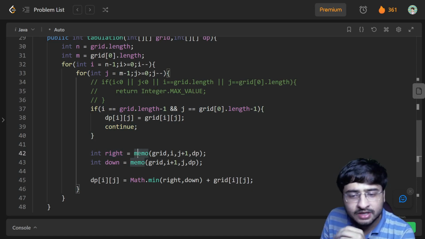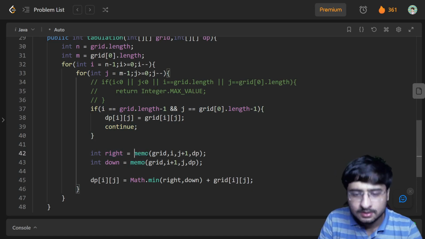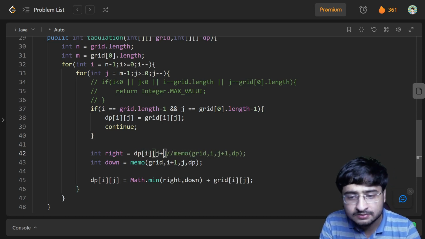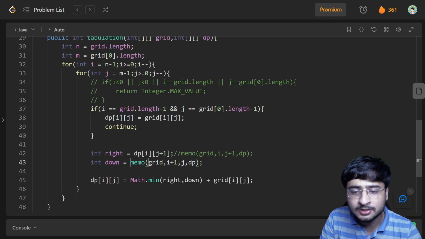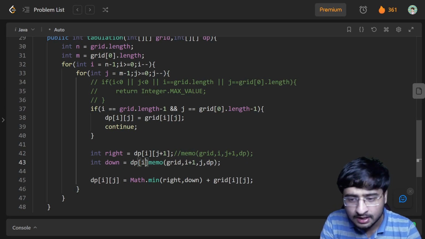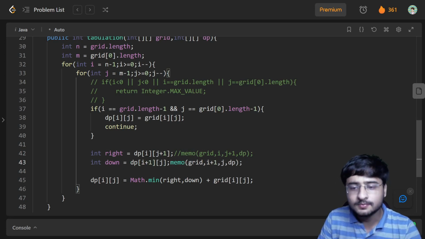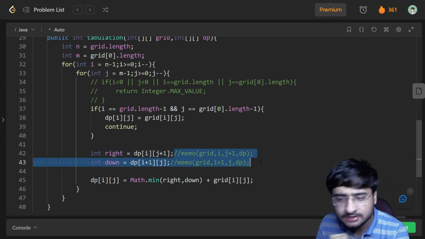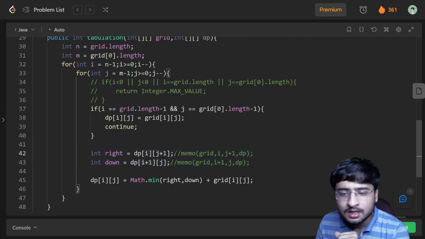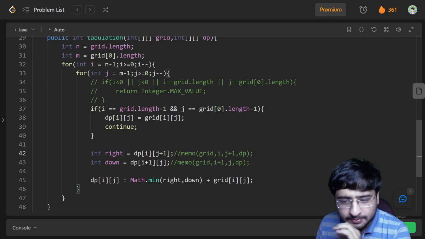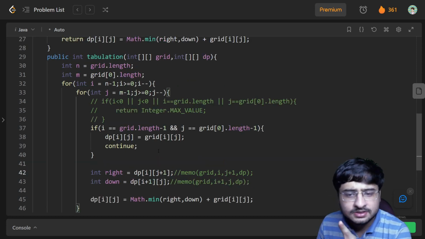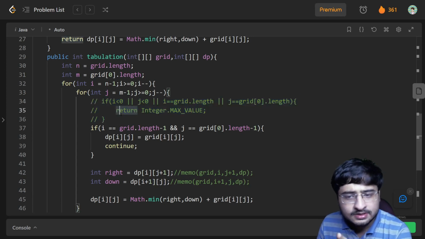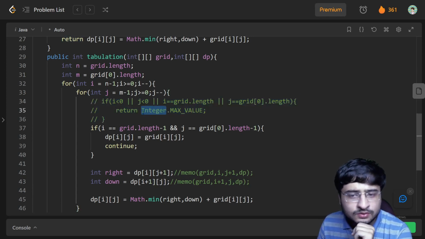The third step is, wherever you're calling memoization, just replace it with accessing DP of i comma j plus 1, and DP of i plus 1 comma j. Now we have successfully done this case. We have replaced these with DP accesses, but one condition is still remaining. All the steps are done; only the out of bounds is not yet handled.